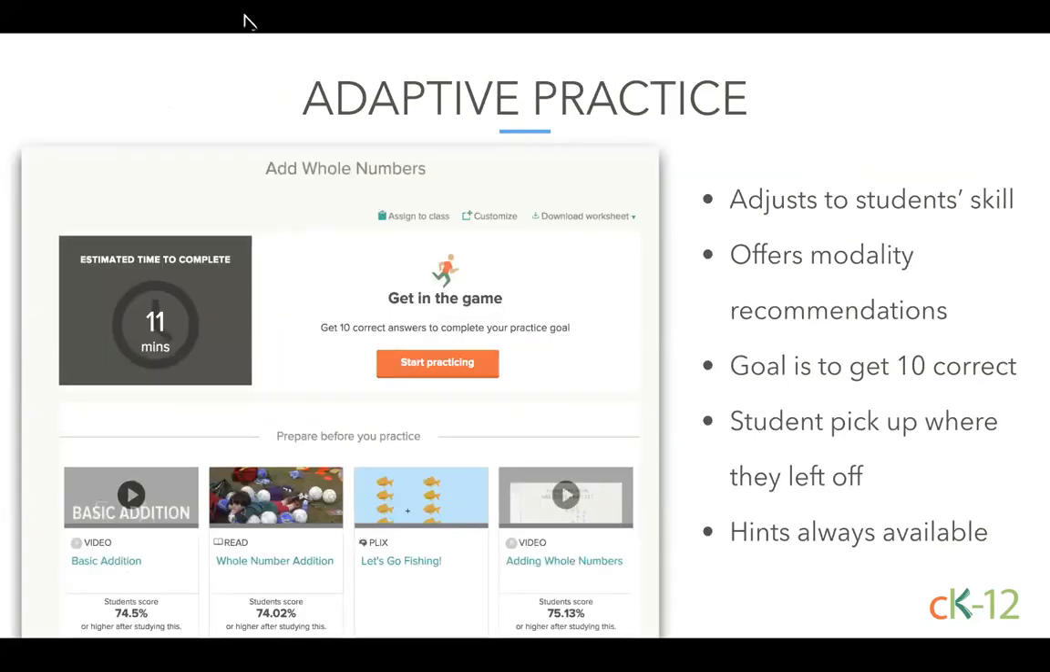So adaptive practice is really the goal of having students practice and work their way through learning a concept. So it adjusts to meet students' skill level. That gives them easier or harder questions. If they're struggling, it offers them recommendations. That includes reads, videos, flicks, and more. And then the goal of that is to get 10 correct. So that's a system requirement. That's what the goal is set for practice. If they get those 10 correct, they get 100%.